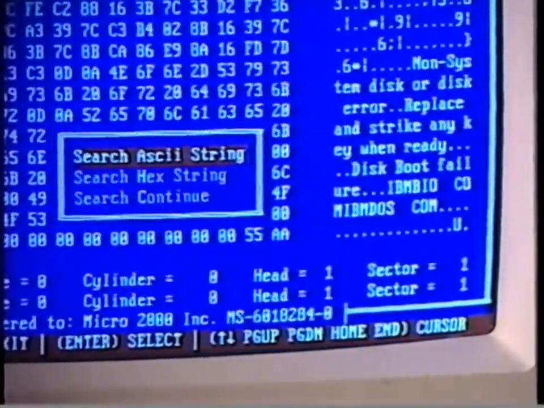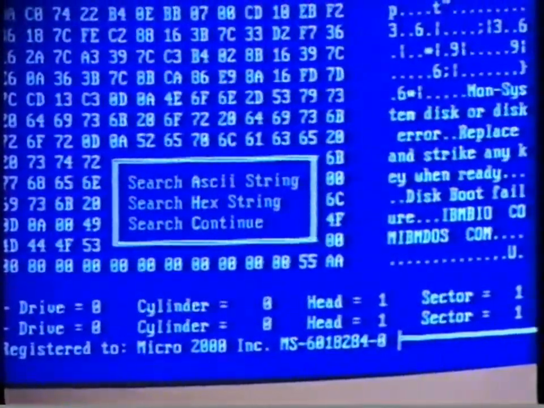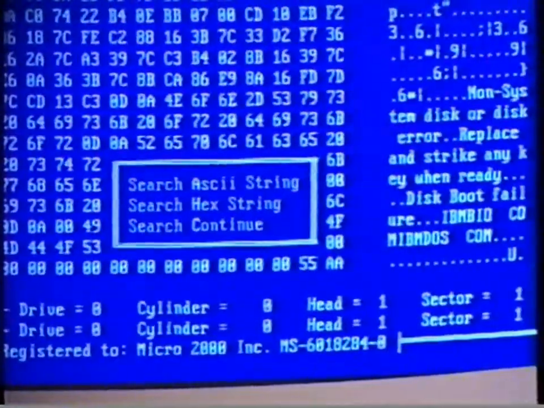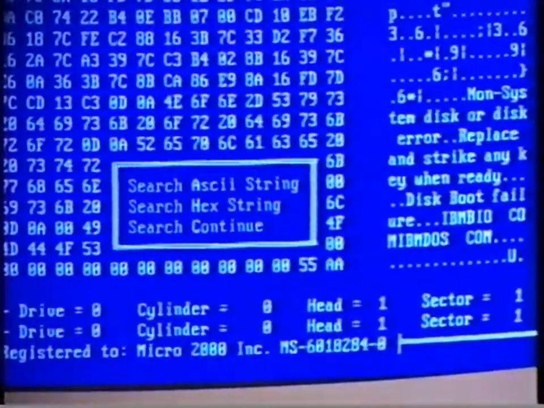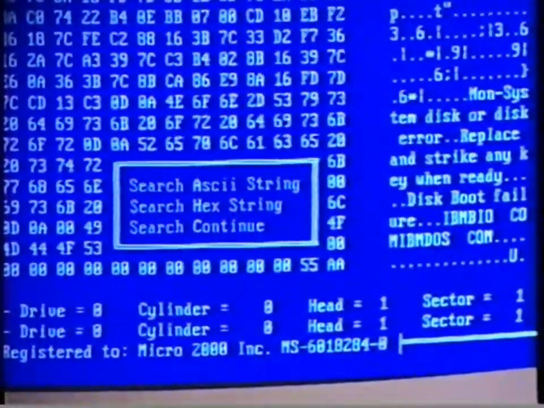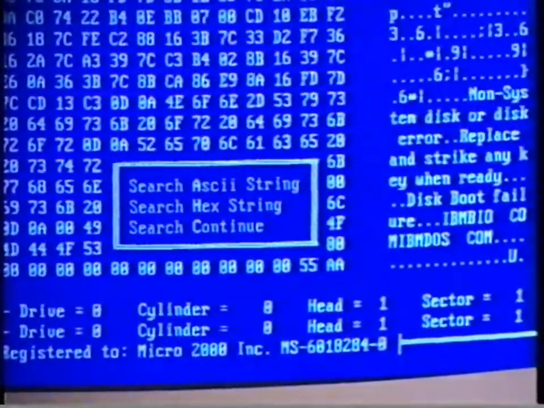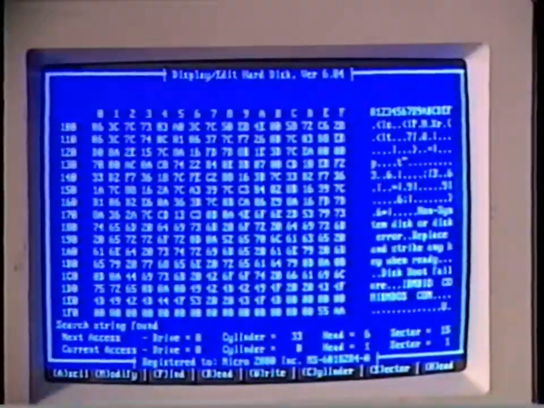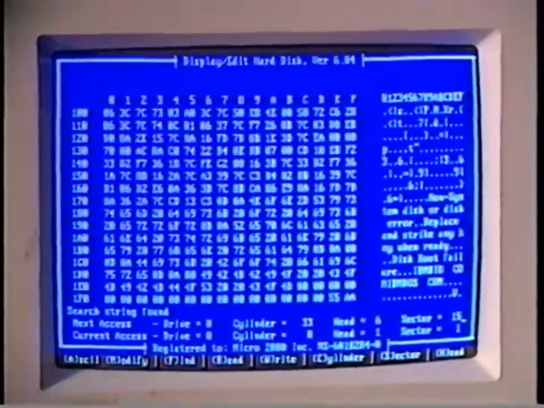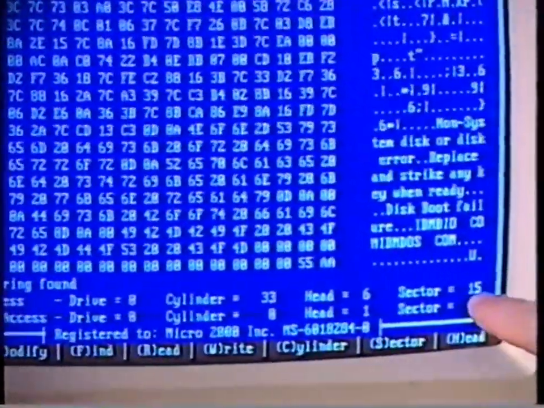We're going to hit find, continue. Now it's going to take a moment because it's actually going to go out and hopefully find the next partition on this drive, providing they do have a valid boot sector or valid partition boot. This will just continue to search through the drive until it finds that string of 55AA in the last 2 bytes of a sector. When the search is done, you'll notice it says search string found. The next access is drive 0, cylinder 33, head 6, sector 15.